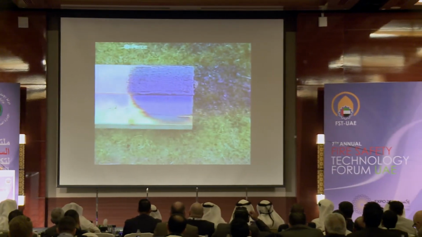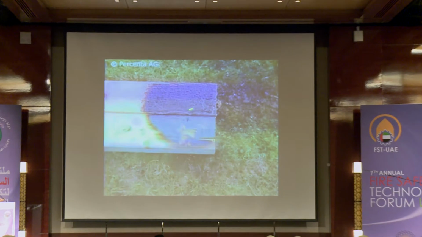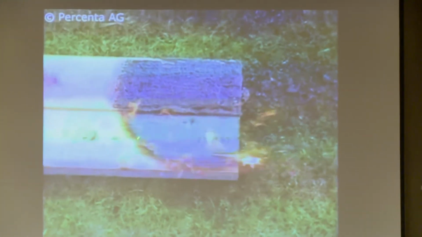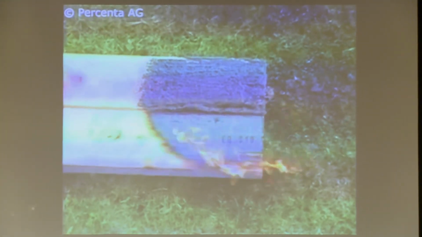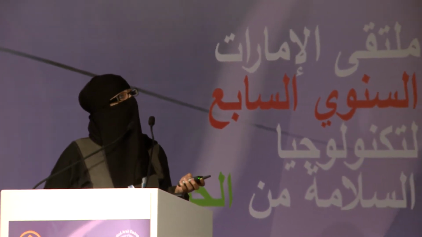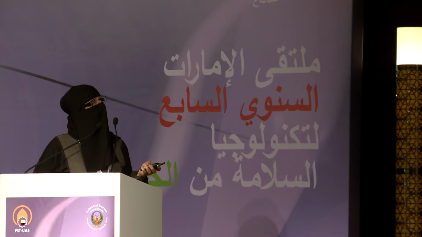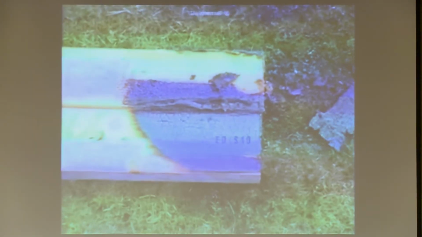The wood here is coated with nanoparticles, silica dioxide. It's called silica dioxide. And you can see here, it's on fire, but see, it protects the surface of the wood. And you can just remove it easily.